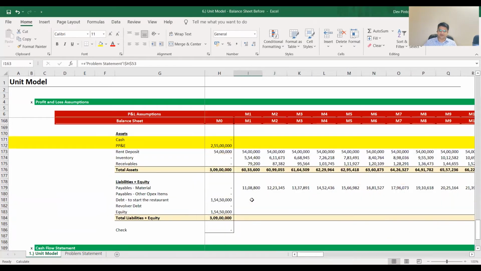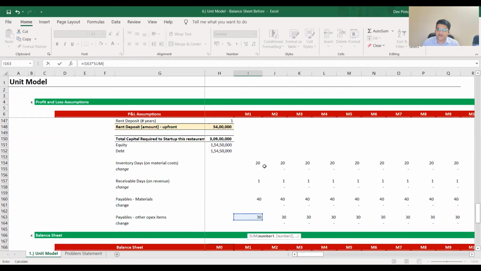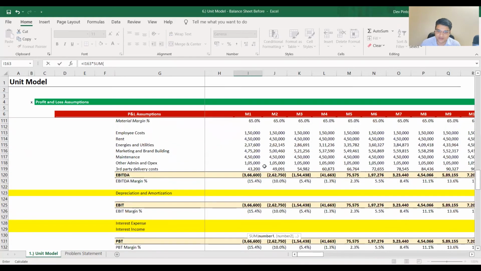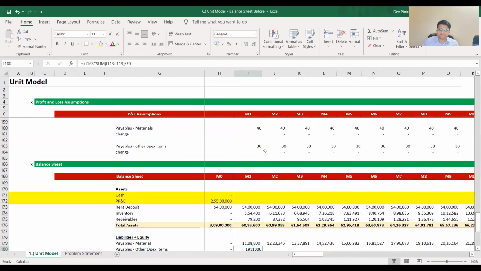This will be nothing but this into all of the OPEX items for 1 month, which will be nothing but all of these costs divided by 30.